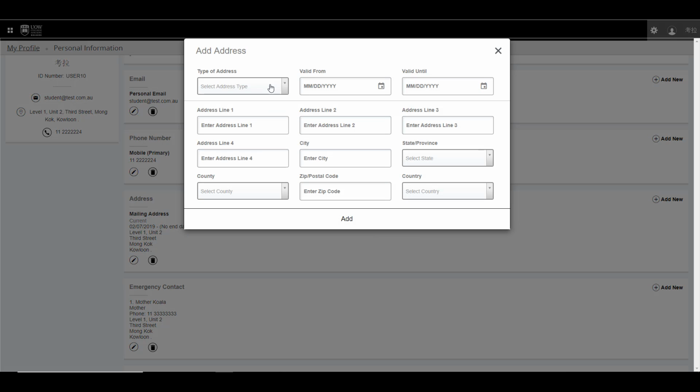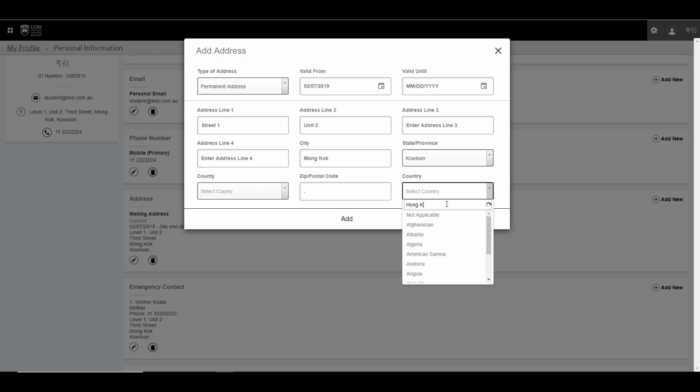To add records, select the Add New button. Enter details and select Save. Please note that the county field should not be used, and the city and zip code fields are mandatory. If zip code is not relevant for your address, please enter a period in the field.